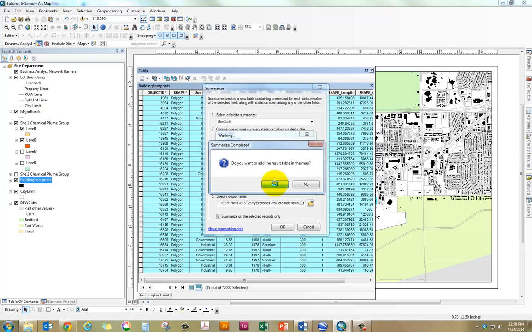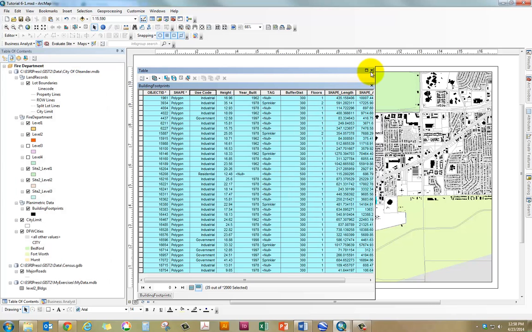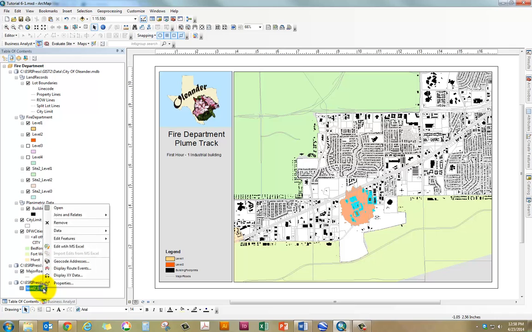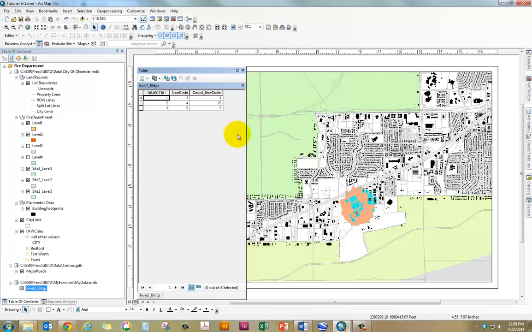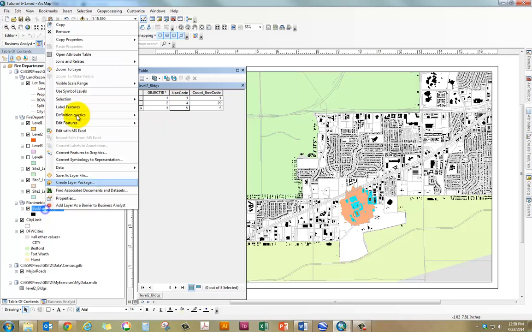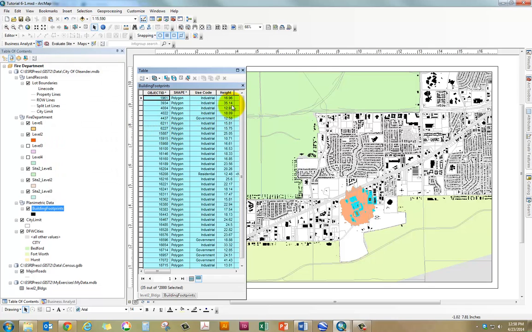So let's add that table to the map. Level 2 buildings, open the attribute table. Here as you can see, I got this by use code 1, 4, 5 and so on and so forth. But what do they mean? Let's take a look. Open the attribute table.